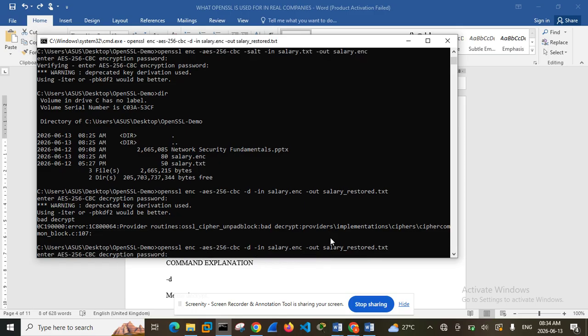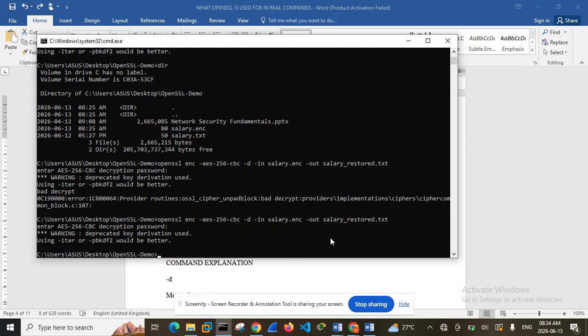So I'm going to click on enter. The next thing I want to do is to write my password correctly: Cyber class 2026, and then I press enter. At this junction it has used the decryption key derivative. And then it's telling me that using PBKDF2 would be better. This is them trying to advertise another kind of decryption.